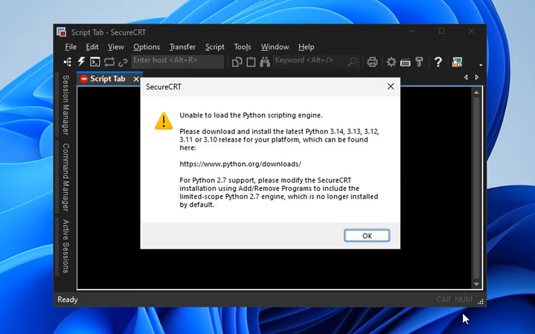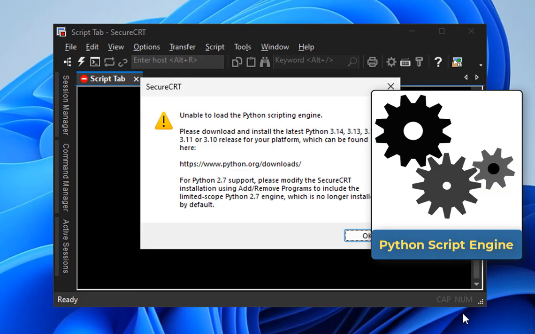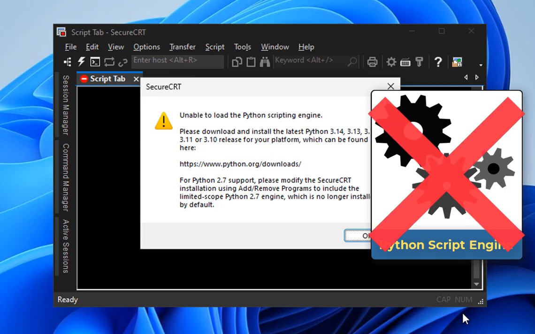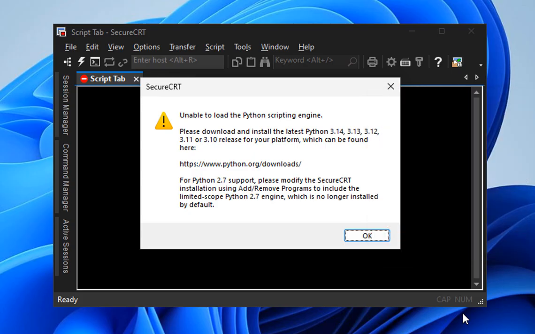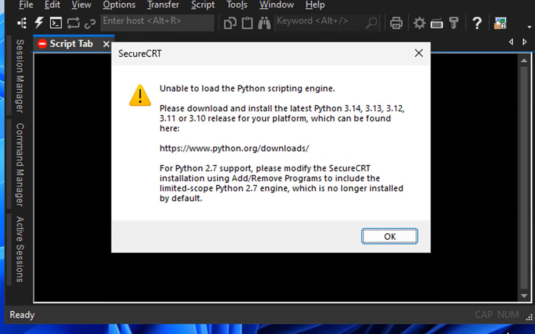On some machines, you might already have a compatible Python scripting engine installed. However, on most machines, like the one I'm using here, there isn't a compatible Python scripting engine available by default. So trying to run a Python script in SecureCRT would likely result in an error such as the one you see here. This error message not only tells me that SecureCRT cannot find a compatible Python scripting engine on my system, but it also tells me how to fix the issue by installing a supported version of Python from python.org.